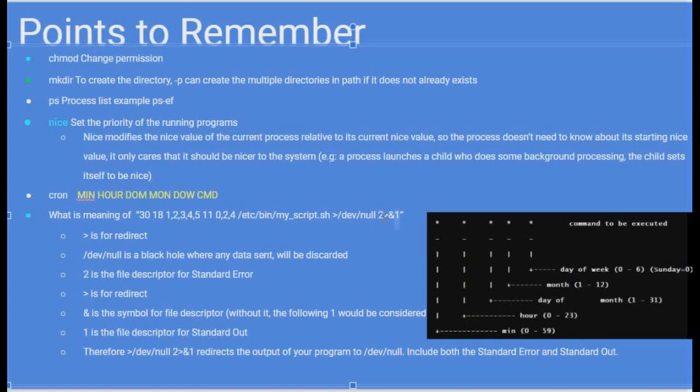So whatever error you have will be redirected to the standard output. If I run this command and some error comes, that standard error will be redirected to the output. Finally, because the output is redirected to the black hole, whether you have an error, it will also go to the black hole and be discarded. And if you have standard output, that will also go to /dev/null.